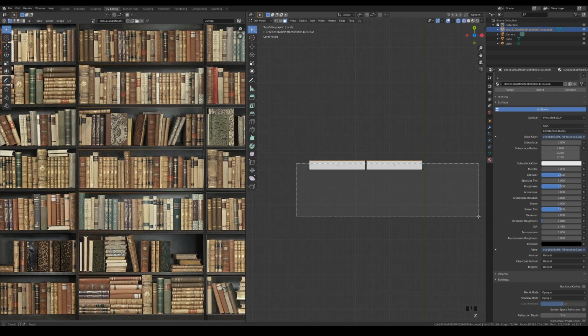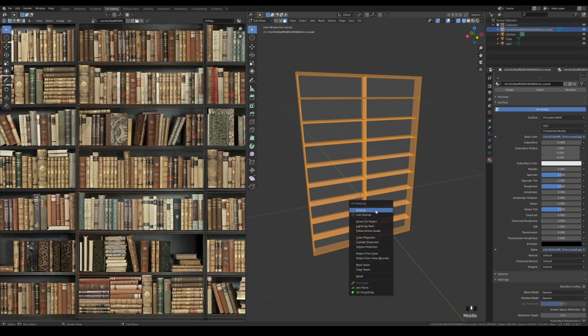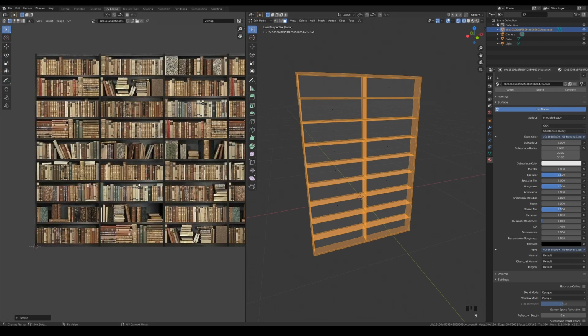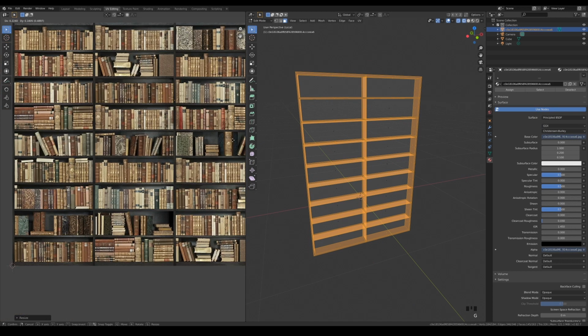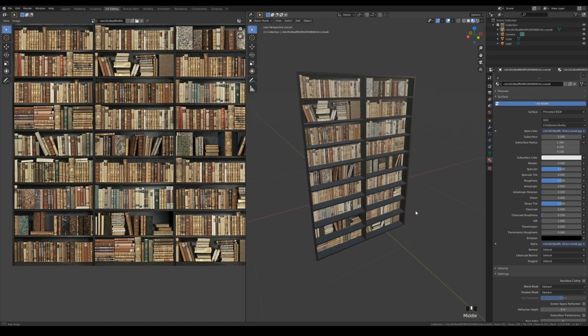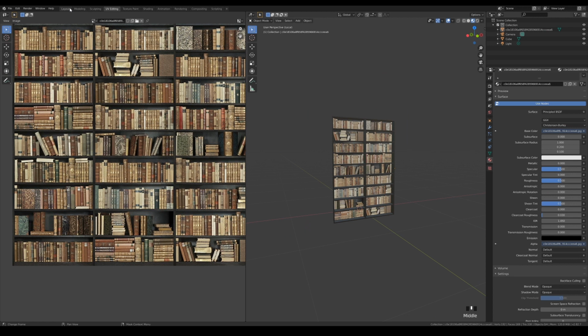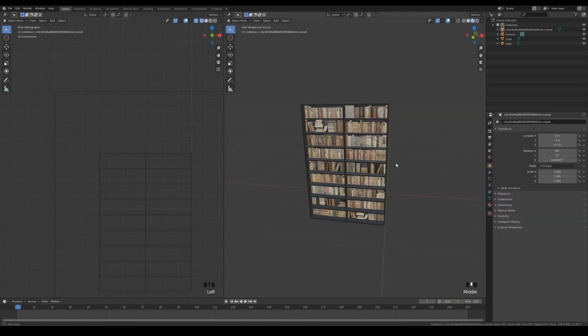Then, select the faces without the books and unwrap its UV. Scale the map down to a dot and move it to the darkest pixel on the image texture. The first part of the bookshelf is done. Let's move on to the next part.